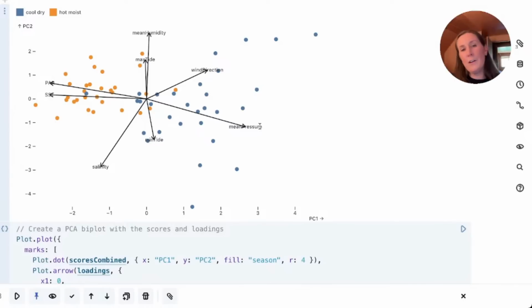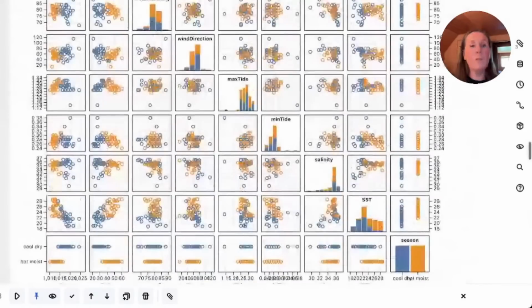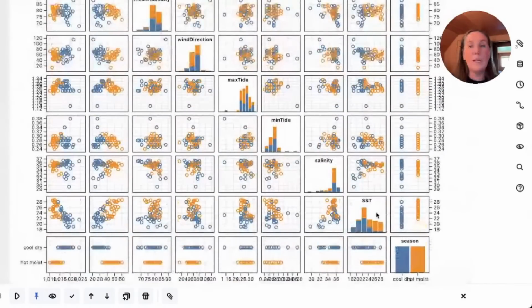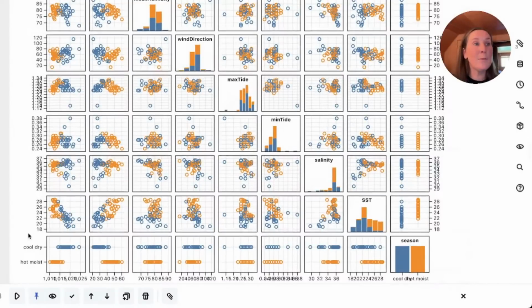Whereas if we look in the other direction, at mean pressure, we can see that these cool, dry months tend to fall more along the lines of lower pressure, which is what we see: there's a negative correlation in our data, from our pair plot, between sea surface temperature and mean pressure. And we should never look at these in a vacuum. If I go up to my pair plot and look at the relationship between sea surface temperature and pressure, which is this grid square, I can see there's a negative relationship, and we can see that reflected.